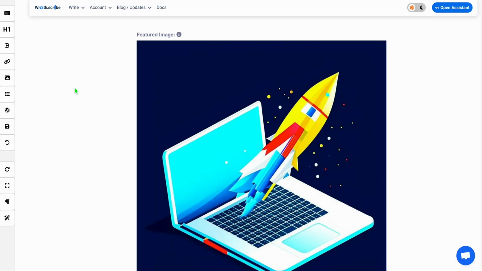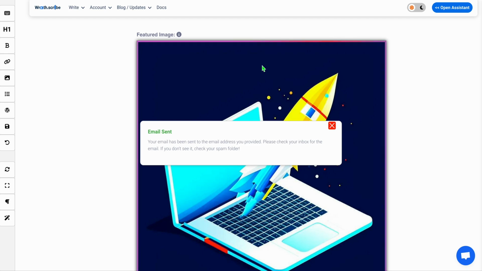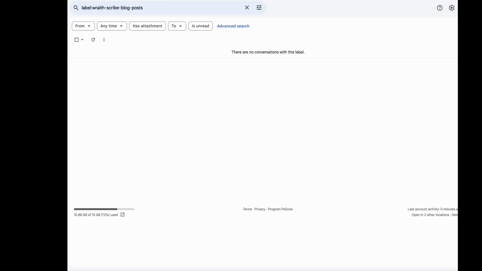Once you've set up the filter for your Gmail account, which needs to be the same Gmail account that you signed up with Wraith Scribe with, you can test out whether or not your filter works by going to any article that you've written, hover over this WordPress button, and then move your mouse over to this envelope, and then just left click. Once you've left clicked, let's go back to our filters. And now in our email filter, we see that we successfully got our email.